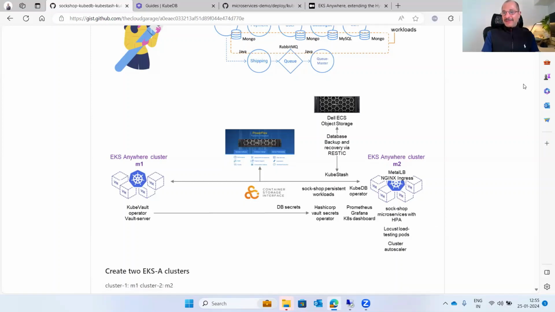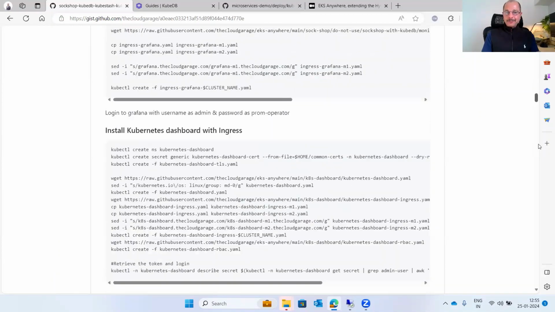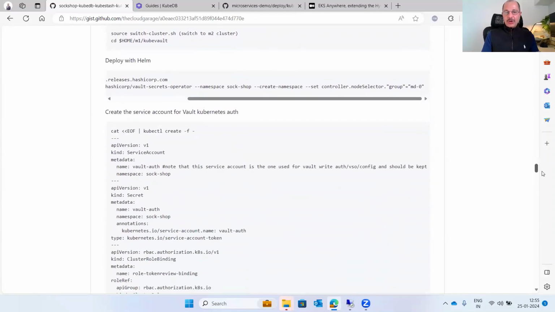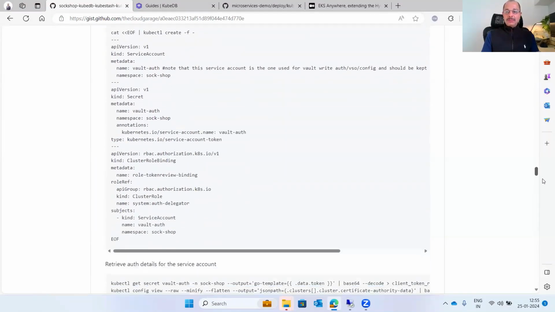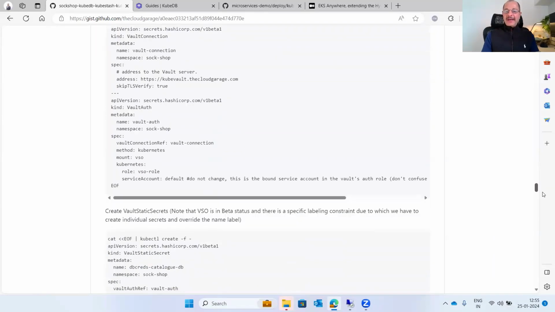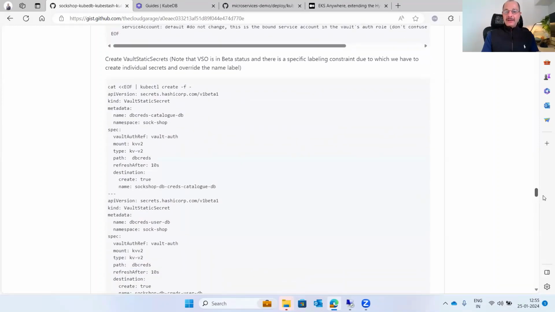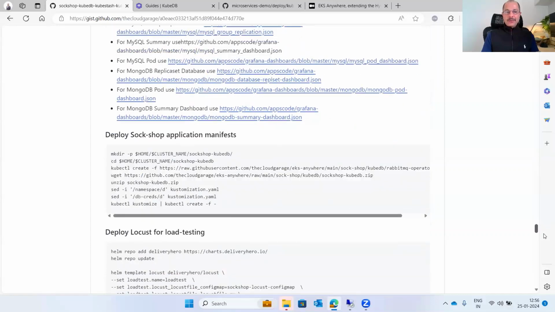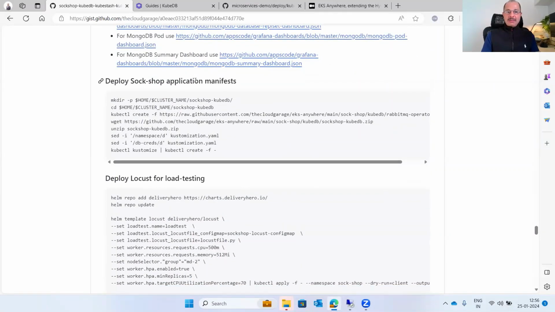Now, at a state where we have deployed KubeDB operator, we will be deploying the SockShop application itself. The wiring has been done differently. The manifests are different than the original one, mainly to accommodate the database layer through the CRDs of KubeDB. Okay, and I will show that to you in a bit. The manifests are stored on the GitHub repo in a zip file format. So we will download this.